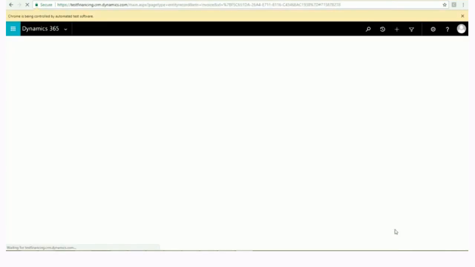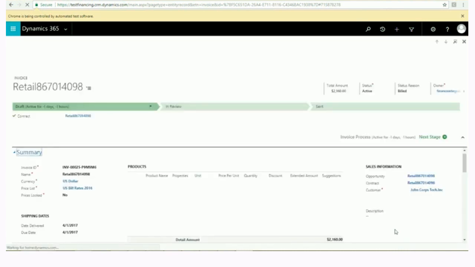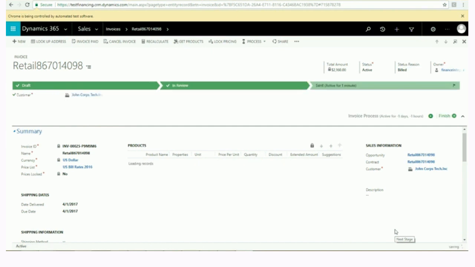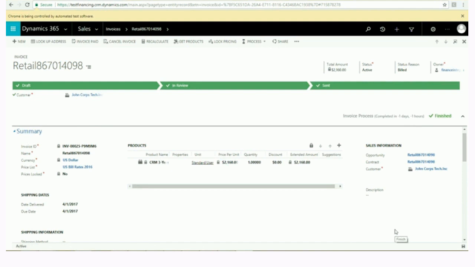After doing this, the user will then be navigated to Sales and then to Invoice. Now at this stage, the automated script will verify the details on this page, so the product and the price of the invoice, and then validate if all of this is correct. Then it will click on the next stage button to push it to review, and then click on Finish to send the invoice.